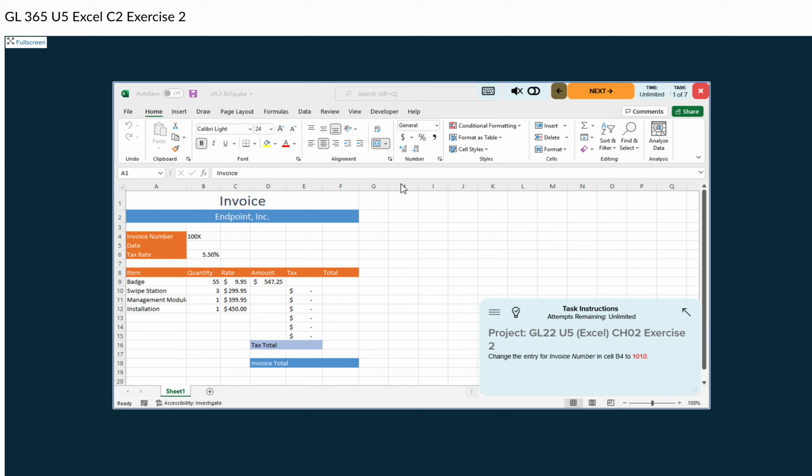Here I'm going to be doing Excel Chapter 2, Exercise 2. Let's begin. I've already started and put the instructions to the corner. First instruction is change the entry for invoice number in cell B4 to 1010. So here is B4 and it says 100x. They wanted you to change it to 1010 and then just enter.